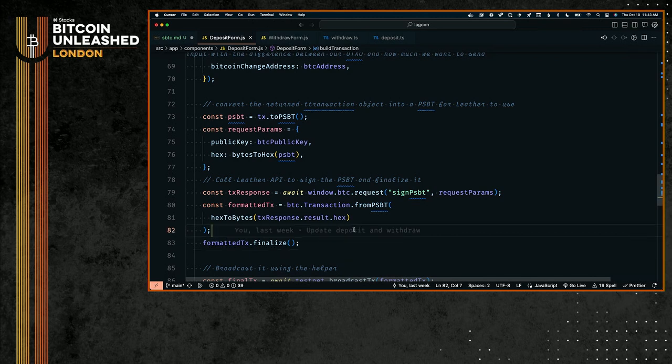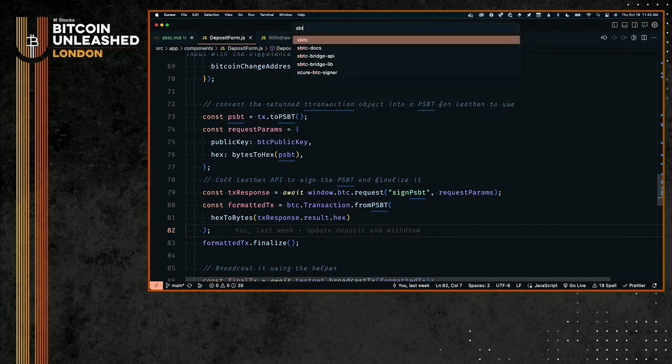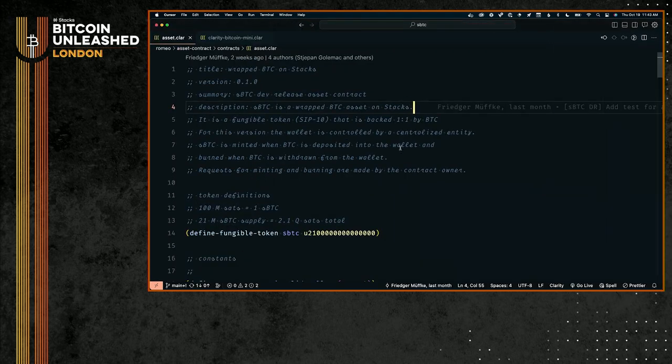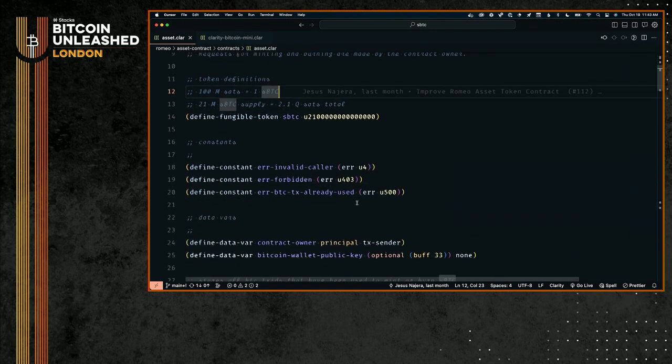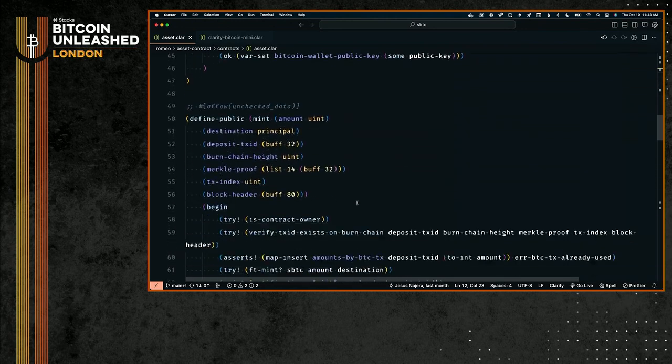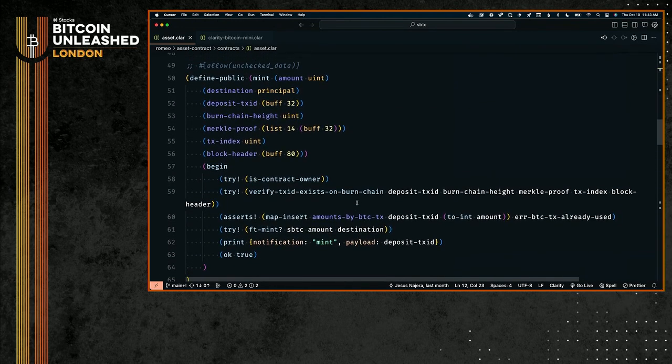So then what actually happens after that point is that it will get sent, that will get processed, excuse me, by the sBTC system, and that's going to then call a mint function in this Clarity smart contract. So this is the sBTC smart contract. This is what actually handles the transactions on the sBTC side of things. So when somebody initiates a deposit, this mint function gets called.